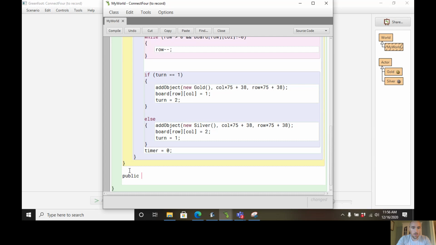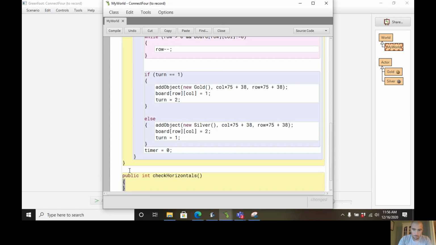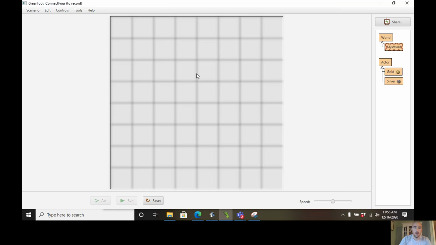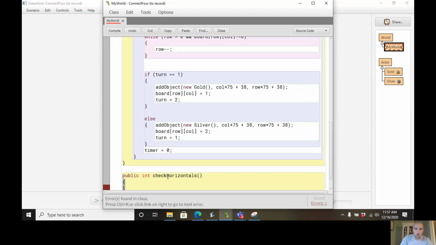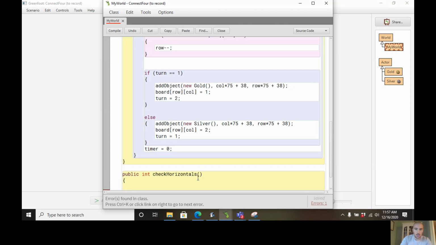So let's do public int check horizontals. Okay, so checking horizontal, we're checking for 4 in a row. First of all, we would want some kind of nested loop because we want to check all the rows. And this is telling me I'm not returning anything, but I'm not ready to do that.